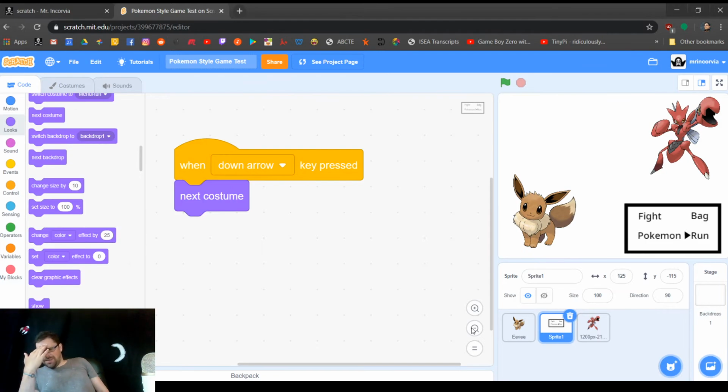Let me just give me a second to think. Okay, we're gonna make a variable. We're gonna tie it to the costume number, and then that way, if we press enter, we already have a number to use to select what we're going to do. Make other sprites, not a costume.